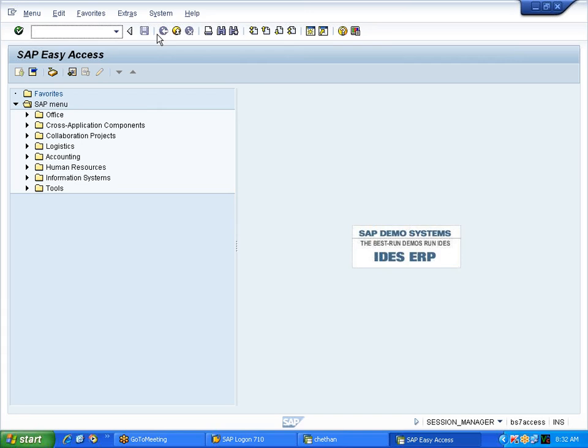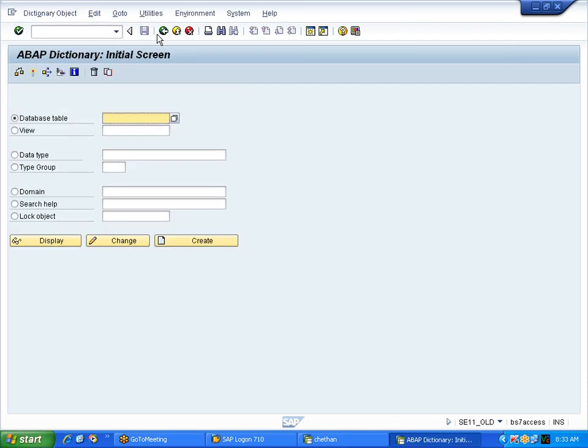To go to the data dictionary, the transaction is SE11. SE11 is the transaction to enter into the data dictionary. Please make a note: data dictionary is a central repository to create objects and to store the data.